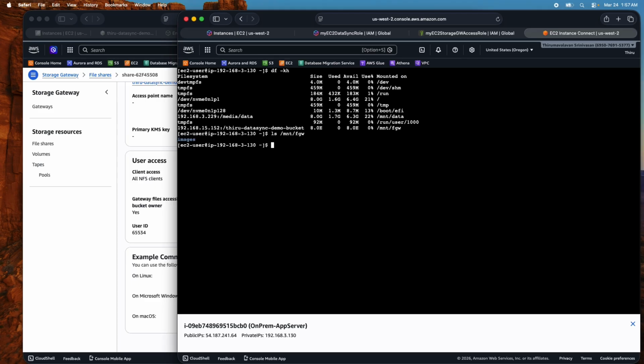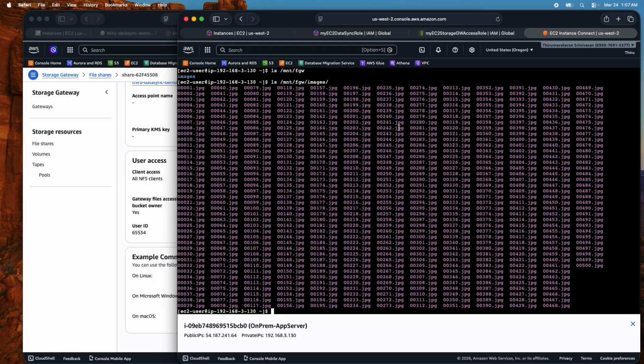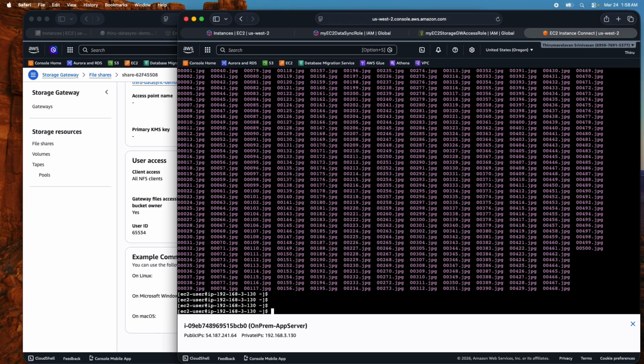Okay, it has the images, and if you just give this one, we can see all our 500 files. Looks good. Okay, now let's validate it between our NFS and our S3 location.